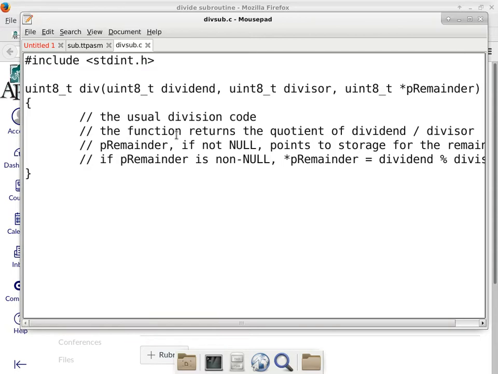The actual return value of div is the quotient. So the quotient is always computed and always returned as the return value, but the remainder is only going to be stored if the pointer p remainder is not null. Is that okay? And by the way, null is just 0. So test whether p remainder is 0 or not. If it is 0, it is null. If it is not, then it is not null.